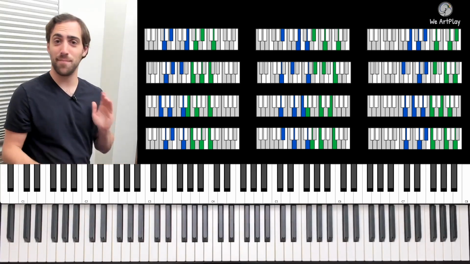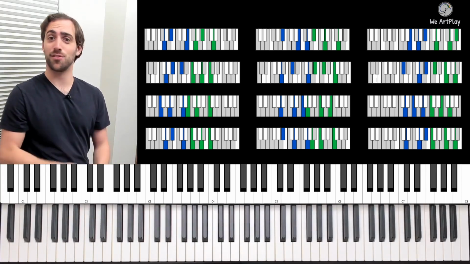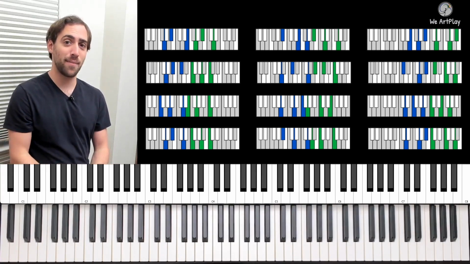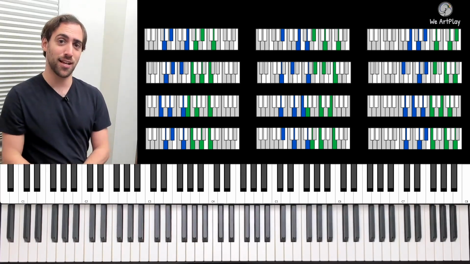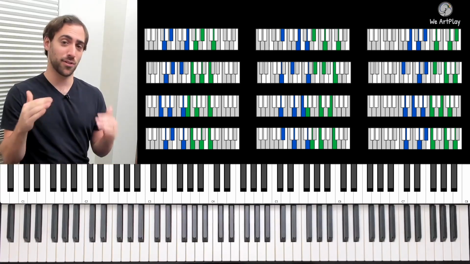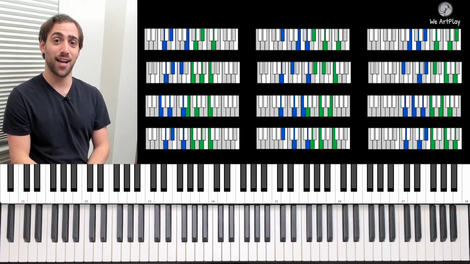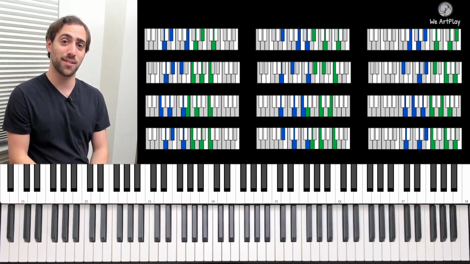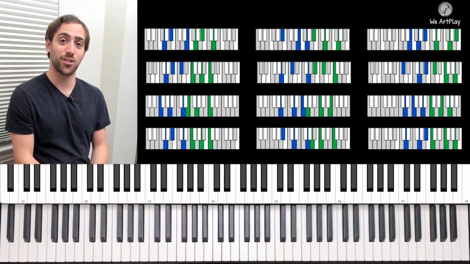So give this a try. Keep it simple at first, just do one row at a time. Really get each of those inversions down and make sure you can connect them before you start putting them into a progression. And just enjoy it, see what you can come up with. And I look forward to hearing your challenges this month.